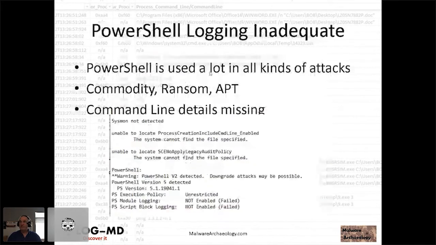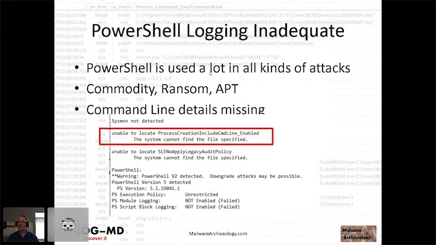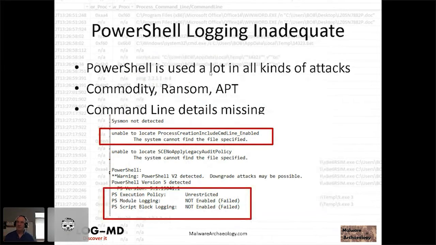PowerShell is used in all kinds of attacks, commodity ransomware, APT, etc. Command line details are missing. This is where you can see net.exe executed, but you can't see what it connected to. And then, of course, PowerShell. Whether or not the execution policy, this is not a security-related item, but whether the policy is unrestricted, which means anything can run from anywhere, or remote-restricted, which means it can run locally, but it can't be pulled in and run, but also whether the most important, the module logging and the script block logging is enabled and collecting all the details of what happens in PowerShell.